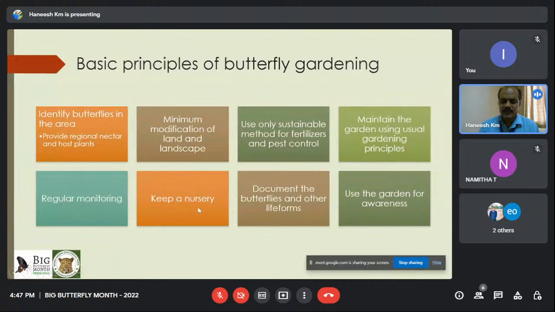Keep a nursery, which will help you to engage yourself, and also it will help you in the long run. And document the butterflies and other life forms in the garden. That is actually the real joy of it. You can see many of them coming there, and many of them breeding.